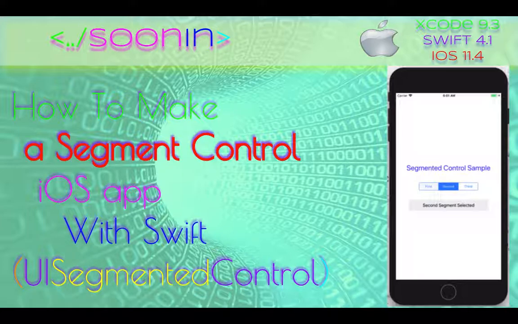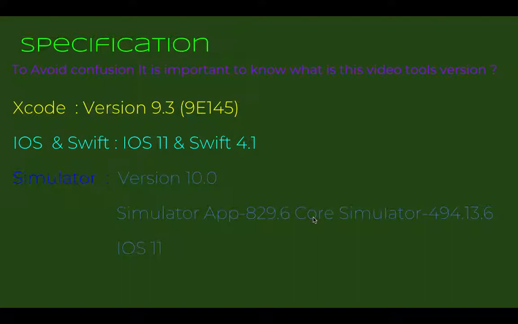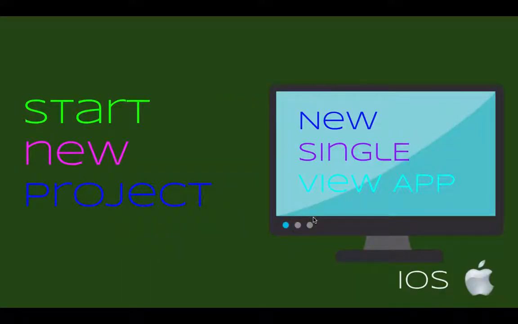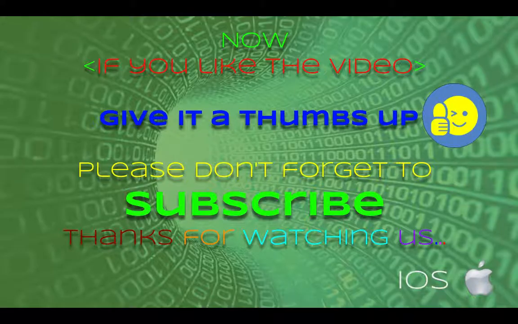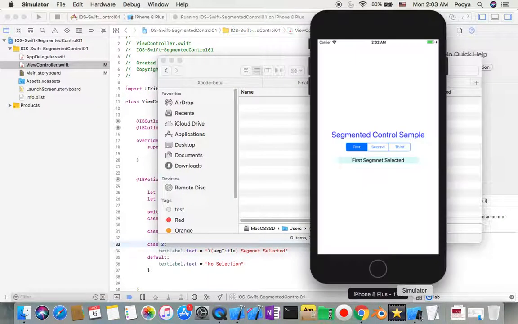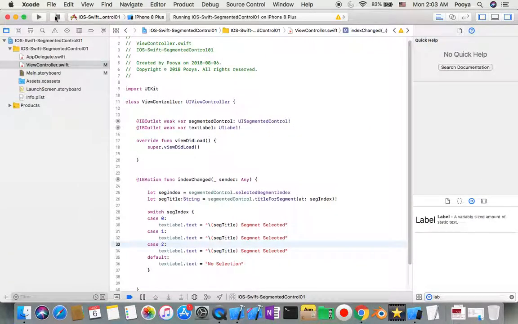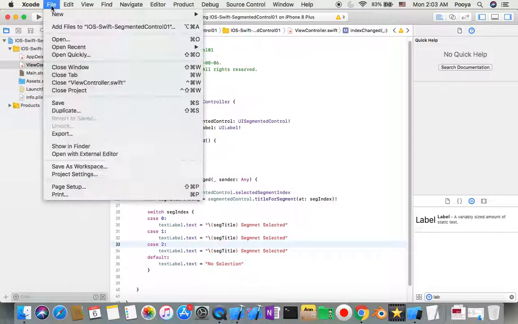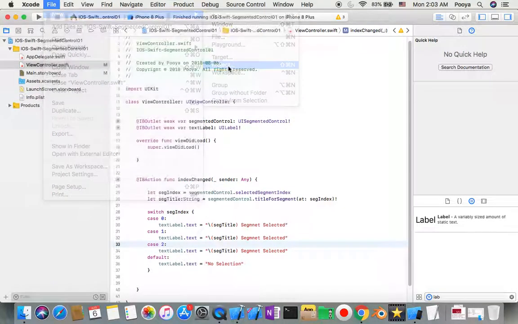Today we're going to be talking about how we can make a custom segment control app with Swift, and the output will be something like this. You'll see when we select a different segment tab, one label down there will be updated with what we choose. Okay, so for doing this we will go to Xcode, and we will say file, new project.